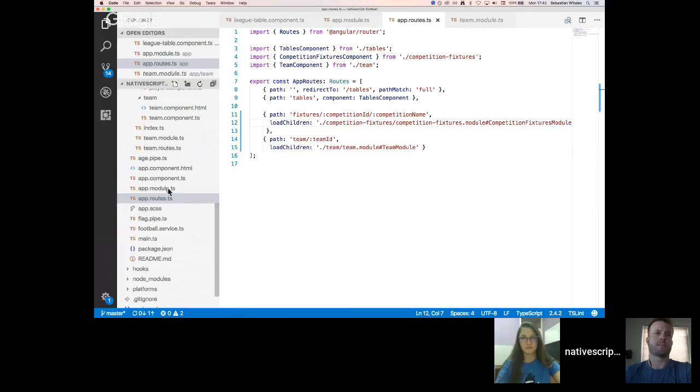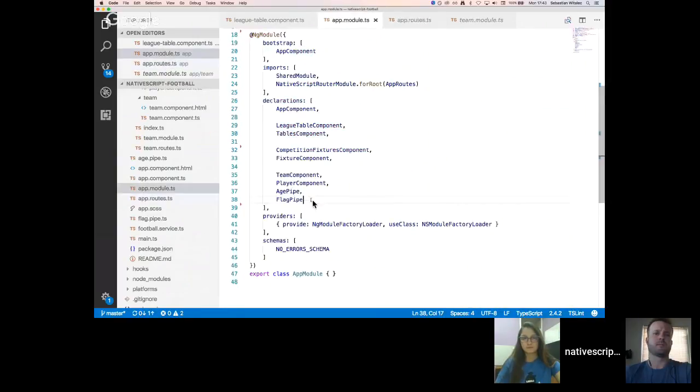Cool. Okay, so just to complete it, I'm now lazy loading my modules, so I guess I can just get rid of them from here. You have to do that actually, because you should declare your components only in a single Angular module. That's required by the ahead of time compiler of Angular that we're gonna use later.